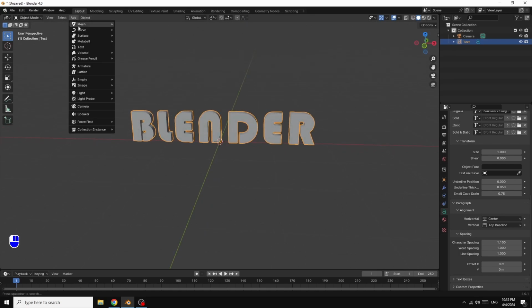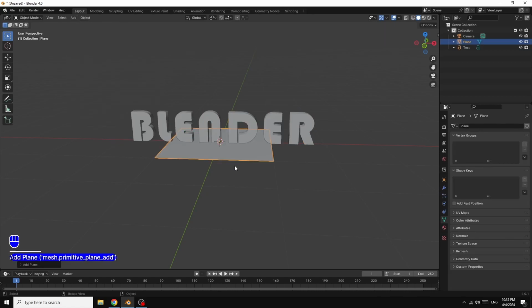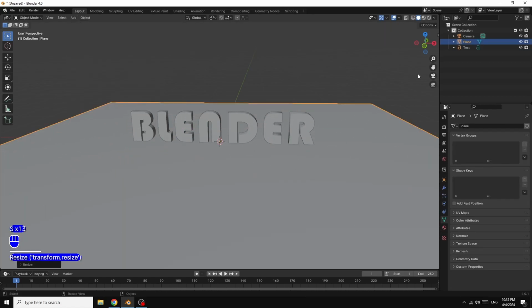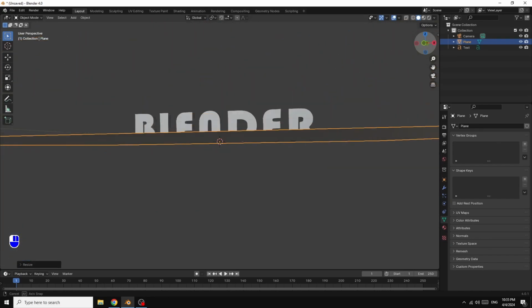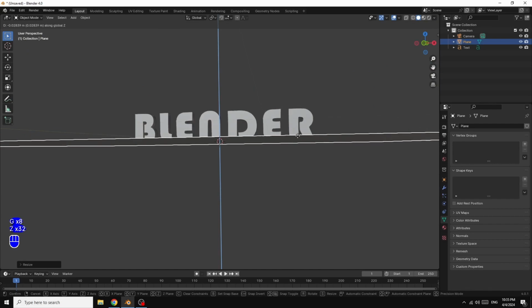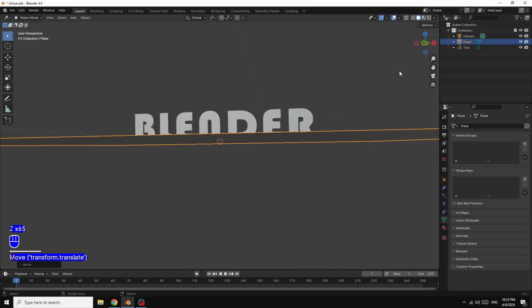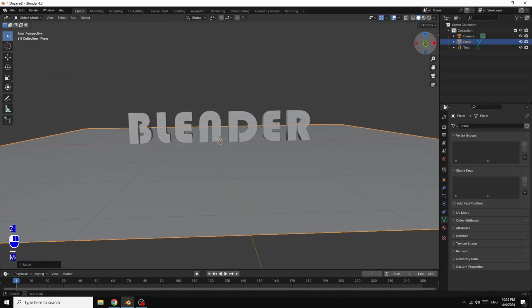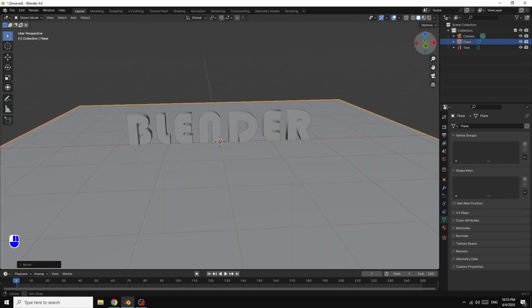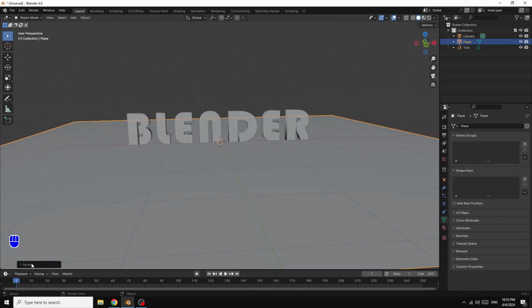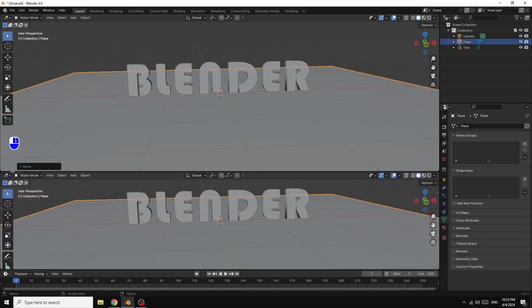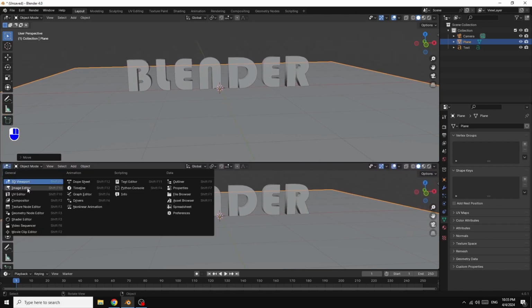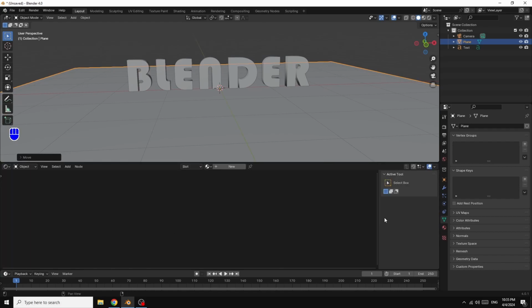Now go here in mesh, add a plane. S to scale it. G, Z down. Just like this. Okay, now here when you see the plus up, go here in shader editor. Hit N to close this window.